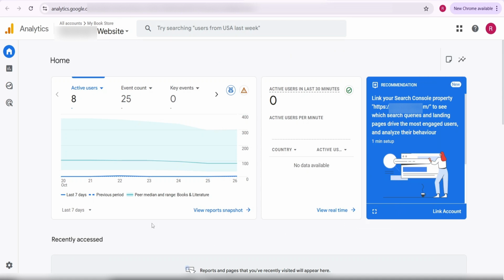So today I'll be telling you how you can give your Google Analytics access to any person, any freelancer or any marketing agency you are working with.